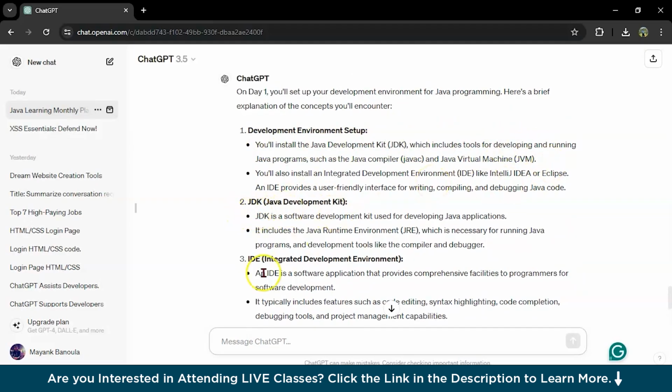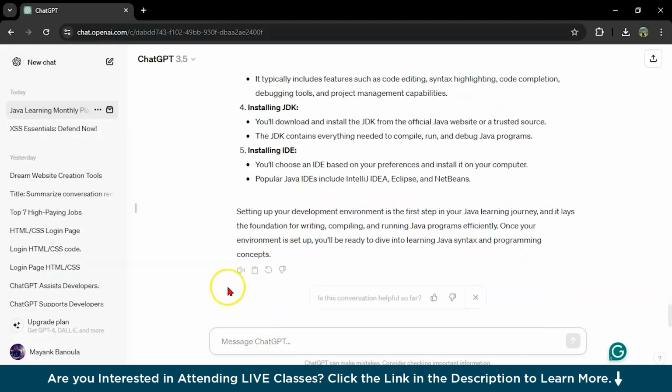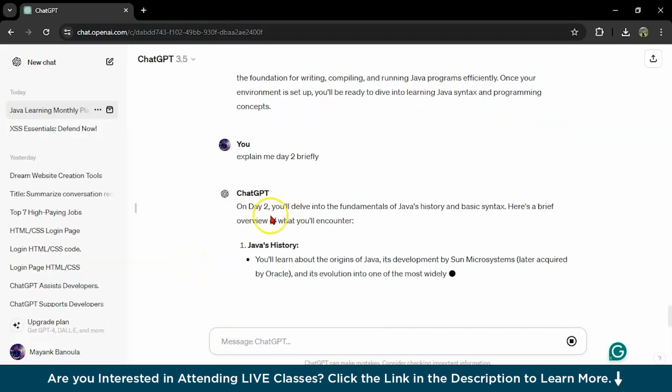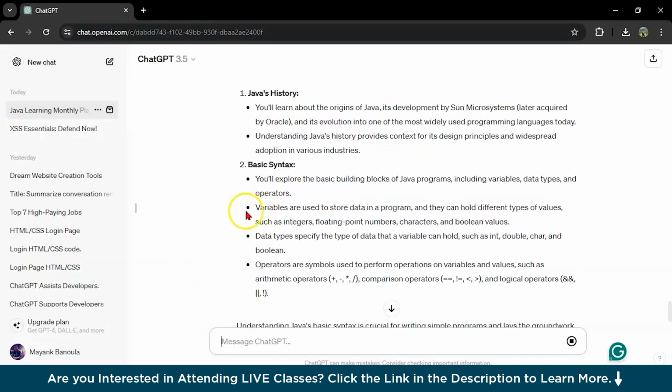Then about what is JDK, then IDE, integrated development environment, installing JDK. Then explain me Day 2 briefly. Okay, explain, spelling is wrong. Okay, on Day 2, Java history is there, basic syntax. Okay, see variables here, data types are here.